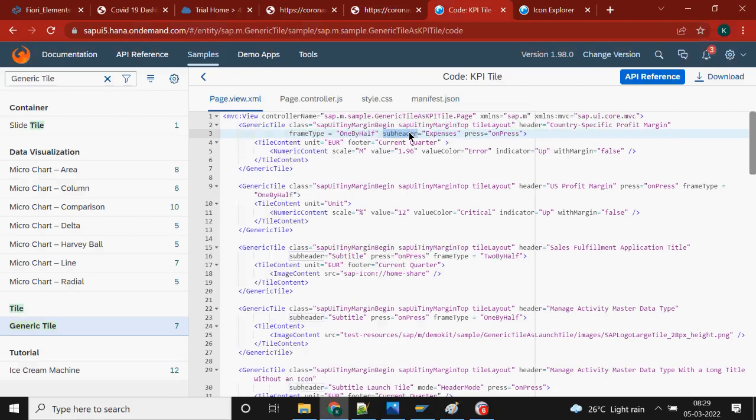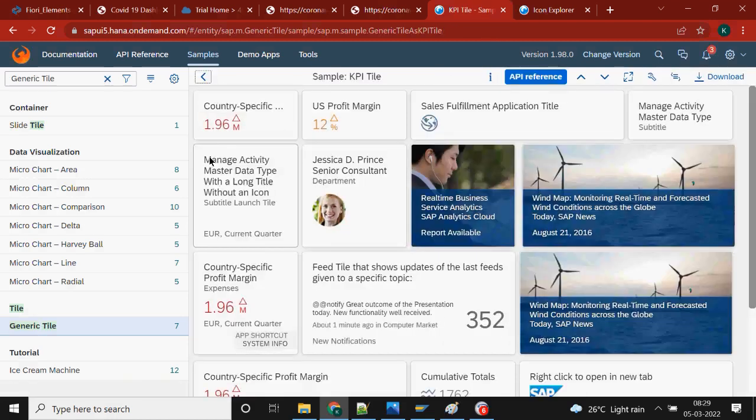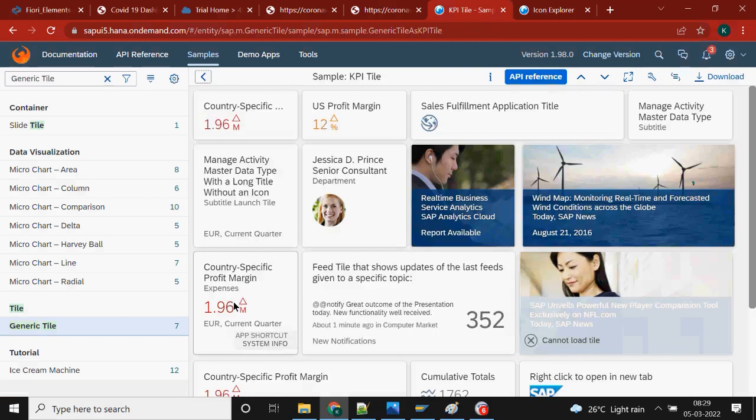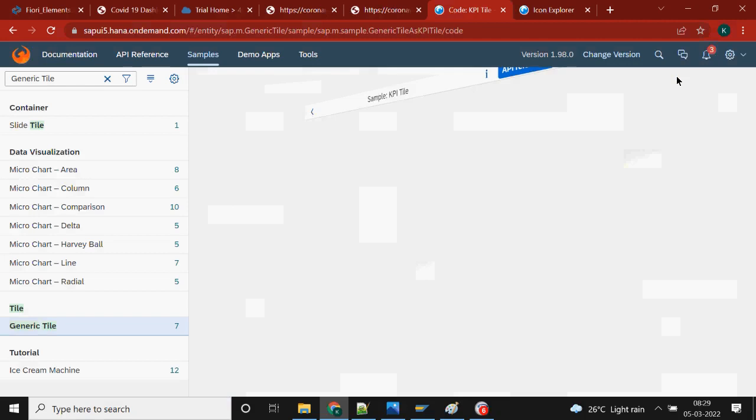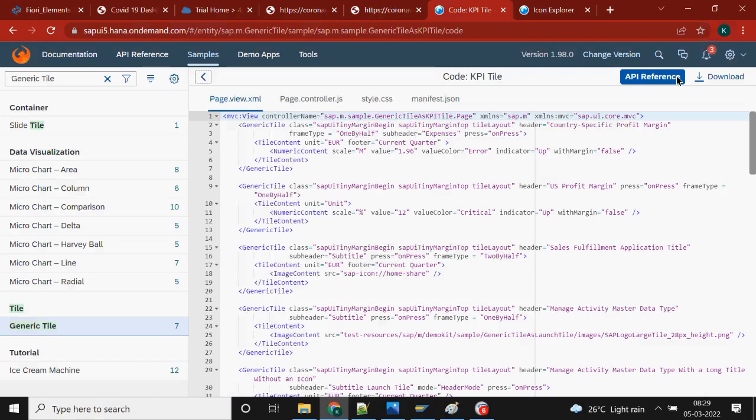And then press is one of the properties. If you want to hit that particular tile to fire some event, at that time you can use this press event. Now this is basically the generic tile. Inside that you can see the tile content. What should be displayed inside the content? If you want to display anything inside the content, like this is showing inside the content, right? The number and other stuff. Those things come as part of your tile content. Now tile content can be of different types. It might be a numeric tile content. It could be an image tile content. So based on your choice, you'll be choosing it.